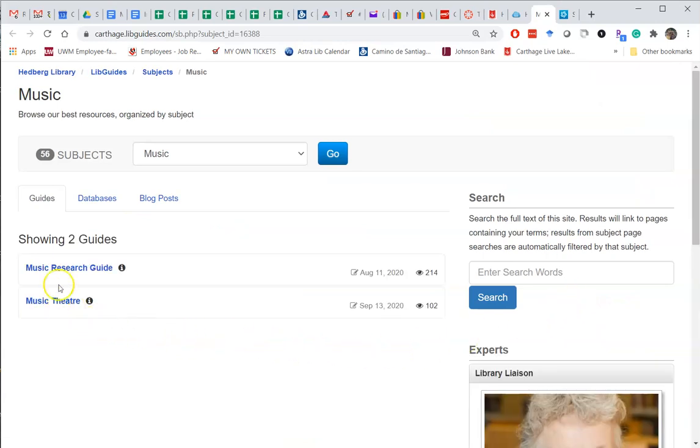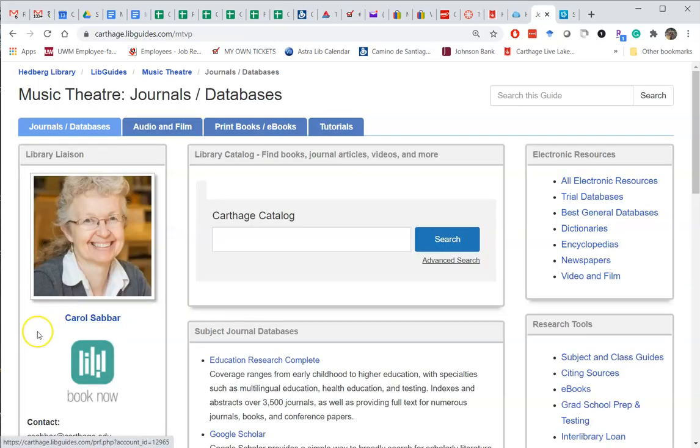All right, we are going to go ahead and use the Music Theater Research Guide for right now. Click on that. There's my picture. If you'd like to set up an appointment to talk to me about how to find more specific things in your area, you can click the Book Now link right here. This is aware of my Carthage Google Calendar, and you can set up an appointment. Then I'll send you a Zoom link because right now we're doing all of our reference appointments remotely.